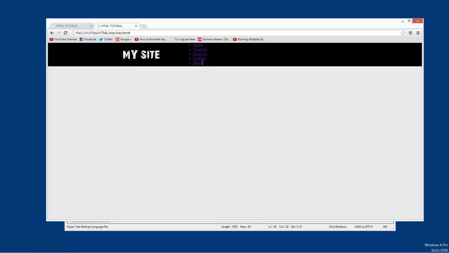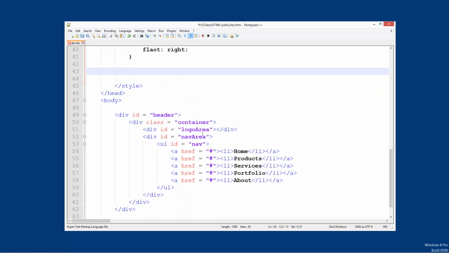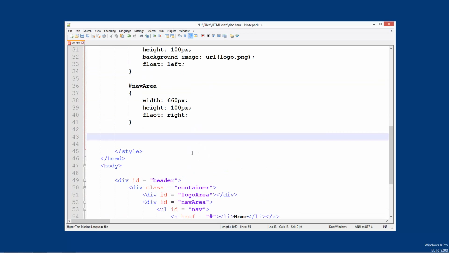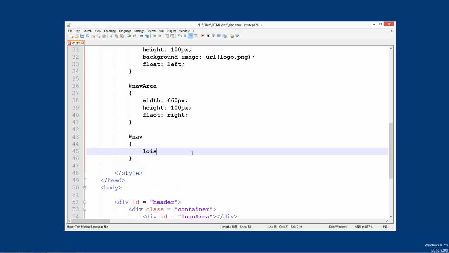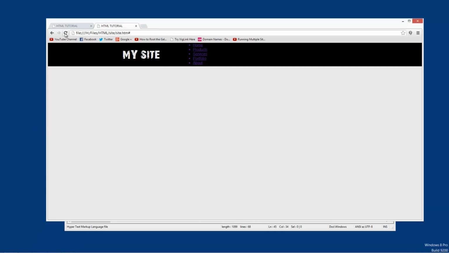And you see this is now floated up to here. Now we're going to style the actual buttons. First we'll change the colors, and we'll get rid of these dots next to them. To do this, our unordered list is called nav, so we're just going to style #nav, and we can use list-style, and set it to none. What this will do is basically get rid of all the bullet points.